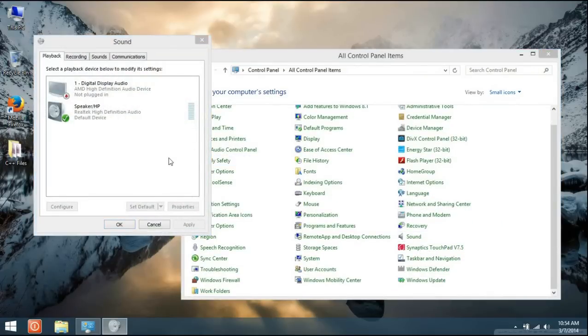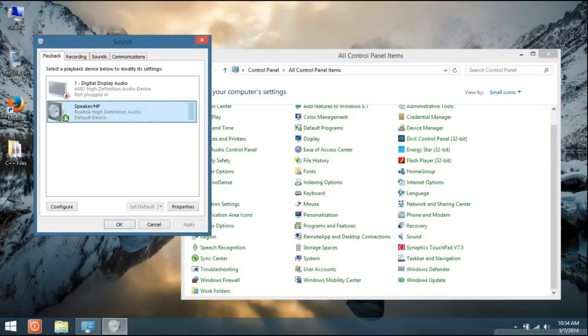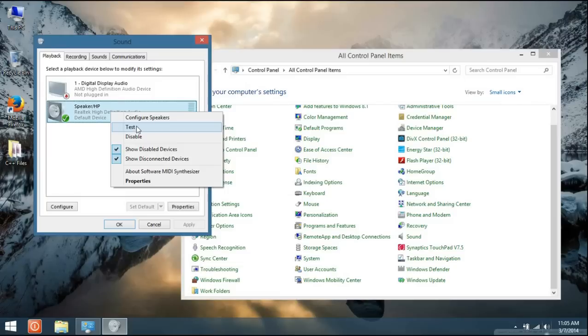Once you have the Sound Manager open, make sure that your speakers are your default device. To do that, make sure it has a green check mark next to it. If it doesn't, click it, click Set Default, and then click Apply. And there you go. After that, you're going to want to test out your speakers. To do this, right click on your speakers and then click Test and you should be able to hear this sound.